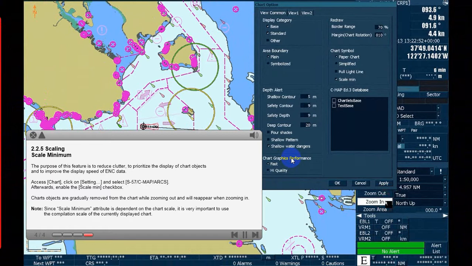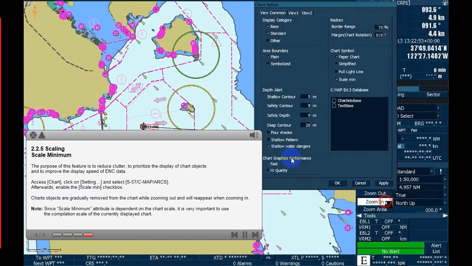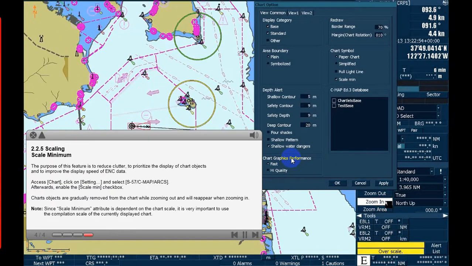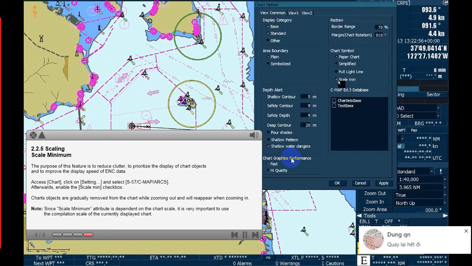Note: since the Scale Minimum attribute is dependent on the chart scale, it is very important to use the compilation scale of the currently displayed chart.